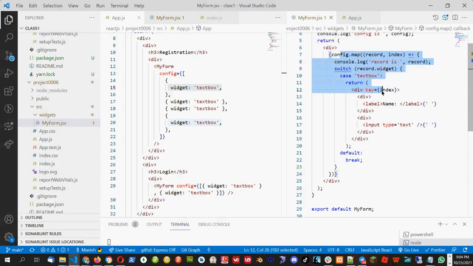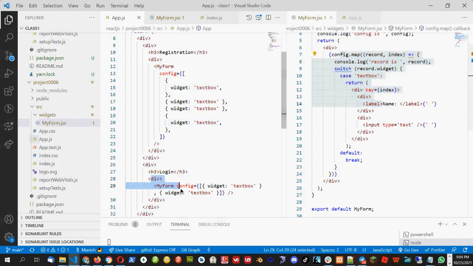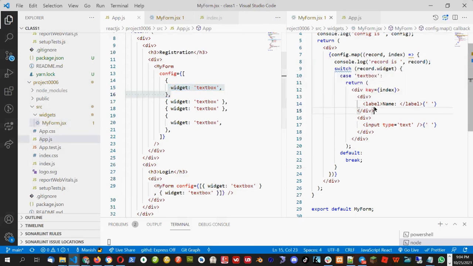So if I pass this configuration for the login, it also has the 0 and 1 index, and this one is also having 0 and 1 index. In one page, we cannot have a key with the same index 2 times. So I should append it with something so that the key is unique for the login or for this one. We will do that in a few minutes, not now.